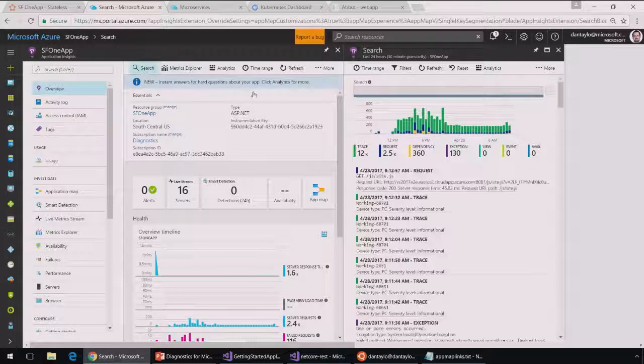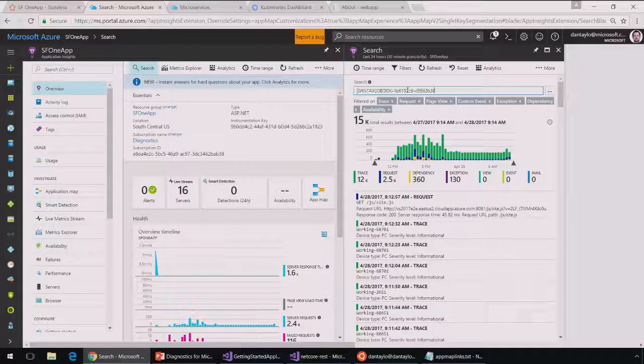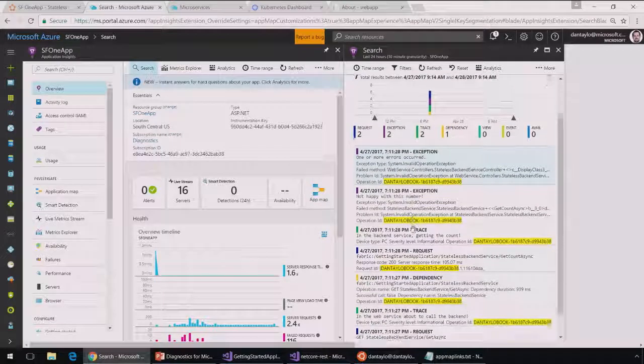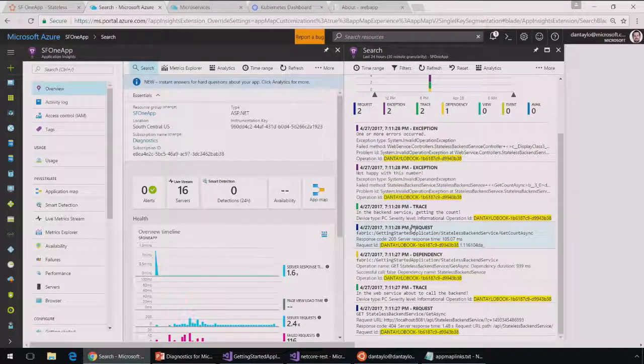So if I paste that operation ID in, it's going to show us a bunch of events related to that one particular operation. So bam, there it is. This actually hits the analytics backend and makes a query on that operation ID.